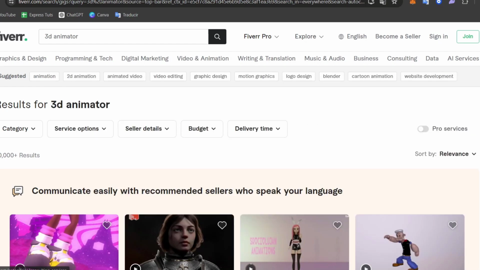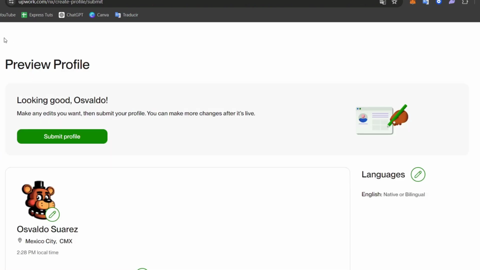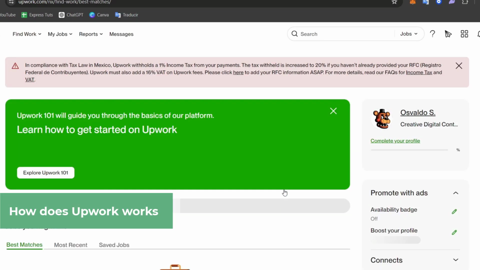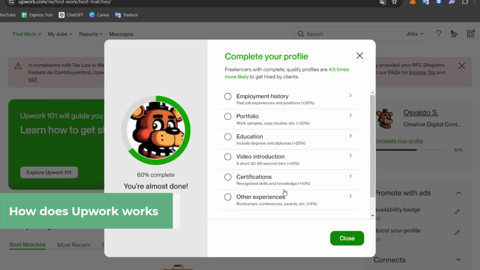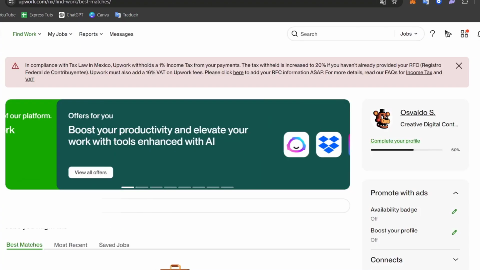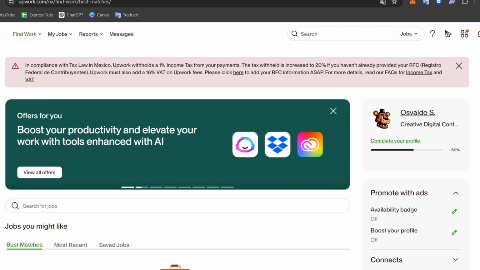Now, speaking about Upwork, Upwork is a freelancing platform where clients post jobs and freelancers bid on them. There are a few elements that of course work differently on Upwork compared to Fiverr. For example, the user interface.